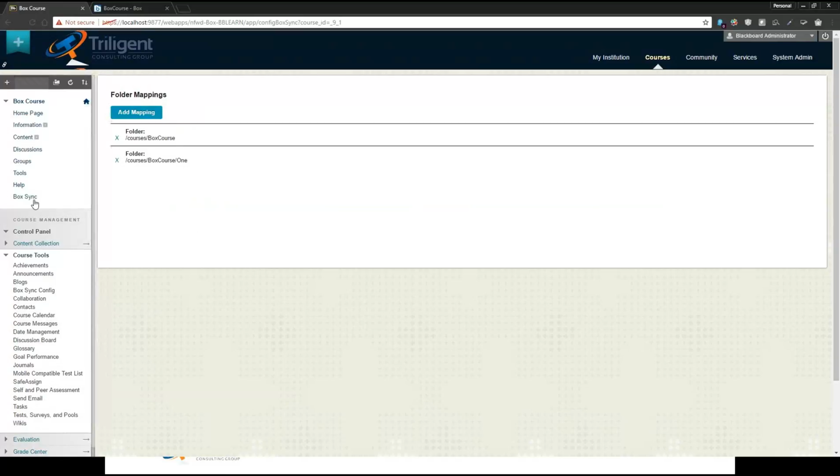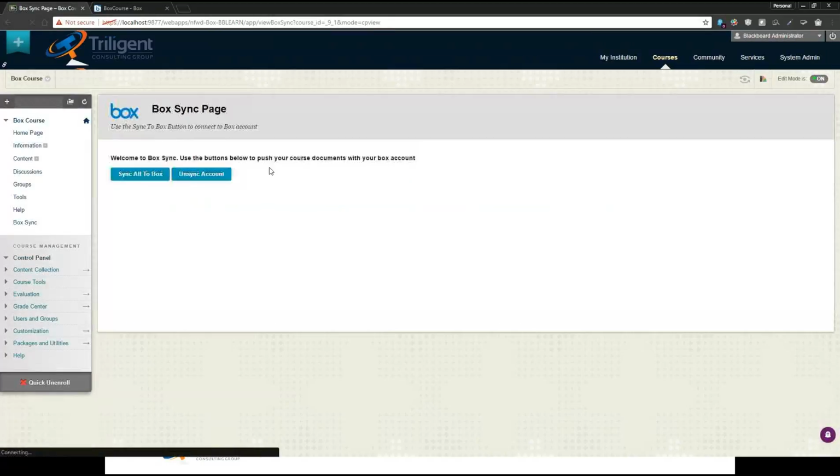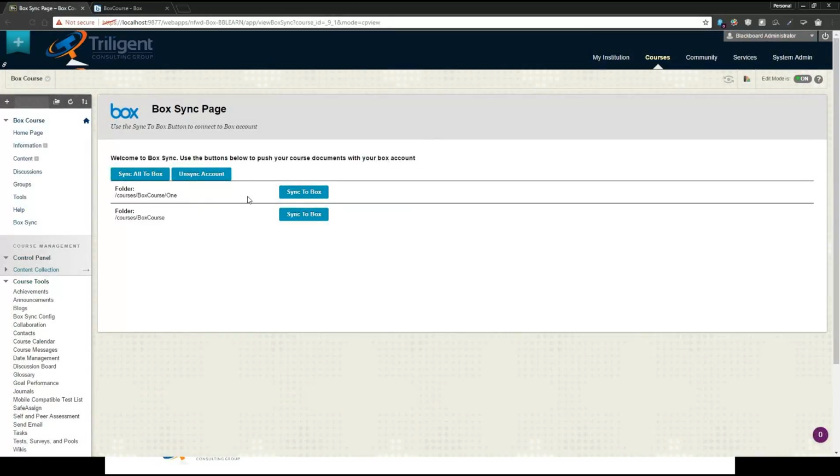So let's navigate back to our Box Sync page, and you'll notice that that second item has been added to the list here. So now we have the option to sync to Box individually per item, or we could click Sync All to Box here at the top to have all of our folders sync simultaneously. So we're just going to sync this new folder real fast.